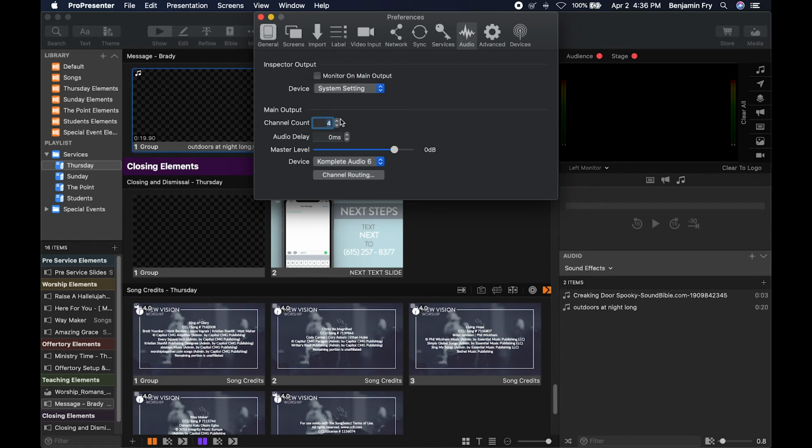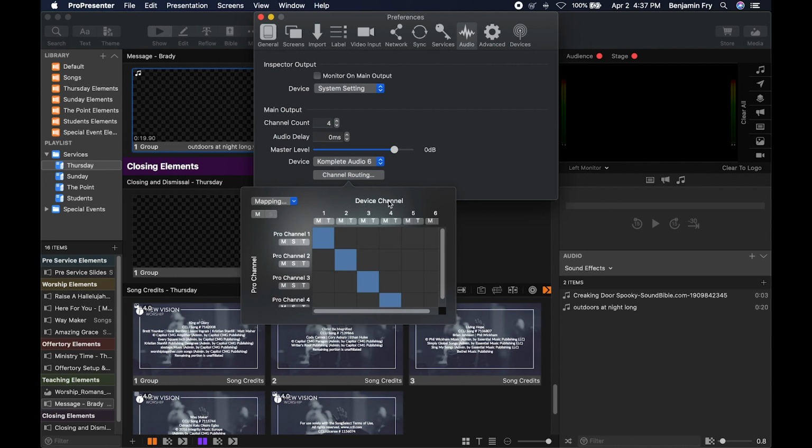Then in your main output, you can choose how many channel count there are, your audio delay, your master level, and what device you're outputting to. And the last thing is you can change your channel routing. So you get to see your device output and your ProPresenter channel output. You can deselect the routing and put it onto a different output, or you can have it go out multiple outputs.